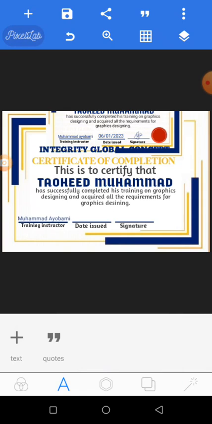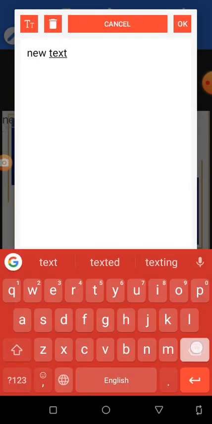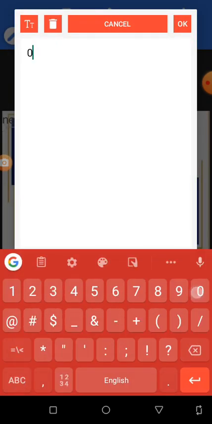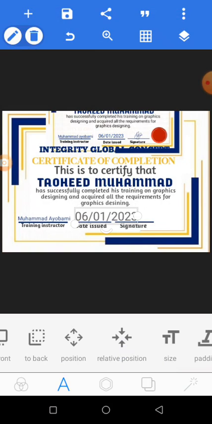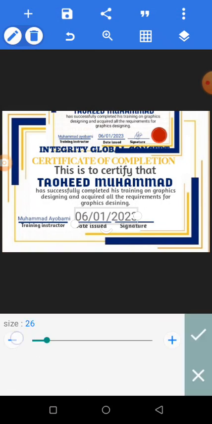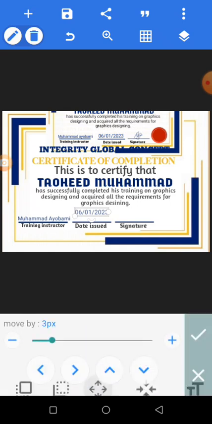Then the next thing now is the date issued. Type it. 6/1, edit. Then press the date, 6/01/2023. Good. Then place it here. Now change the size, reduce it very well. Okay, change the color to blue also. Now take it down.